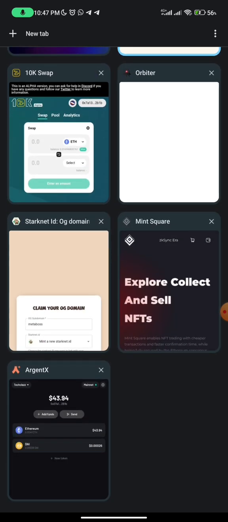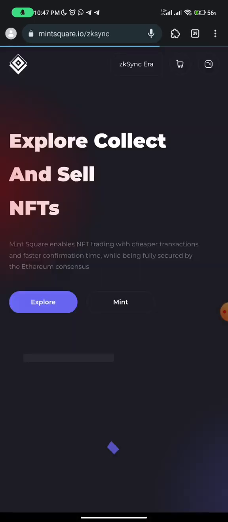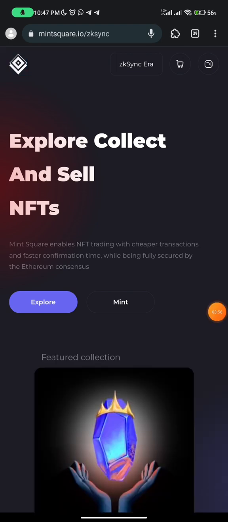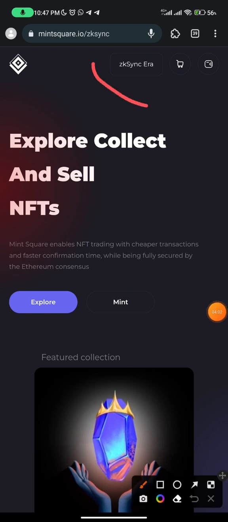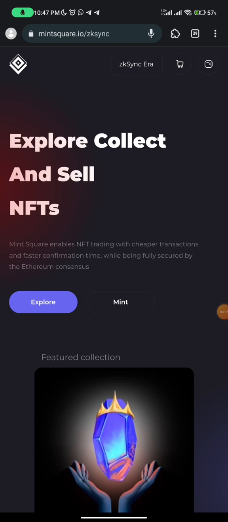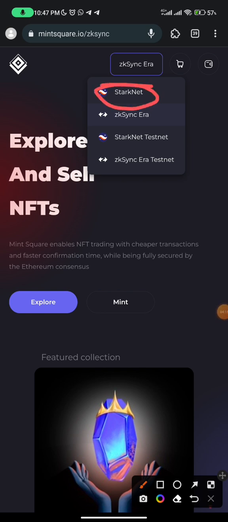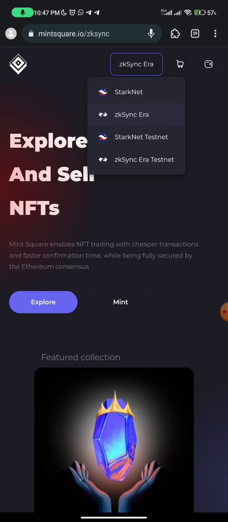When you enter the website, mintsquare.io, whenever you come to Mint Square, the first thing you are going to do is change this network so that you are on the right network. I'm going to change this and take it to Starknet, since we are using Starknet. In our previous video, we used zkSync Era, but in this video, I'm going to use Starknet.